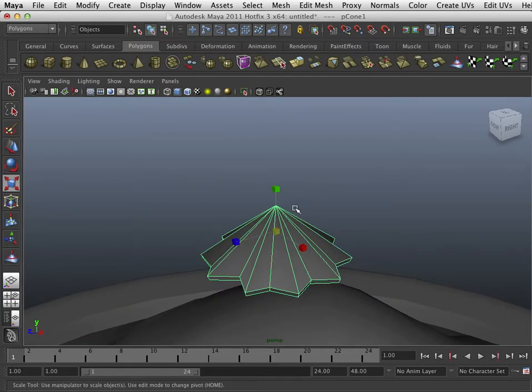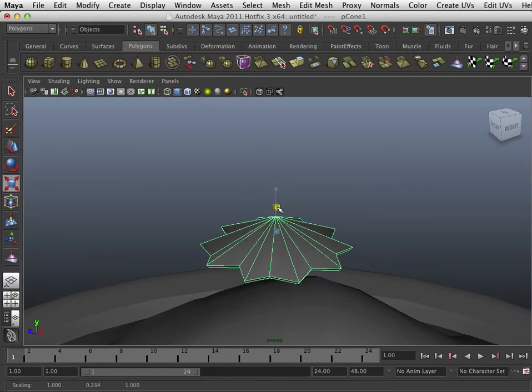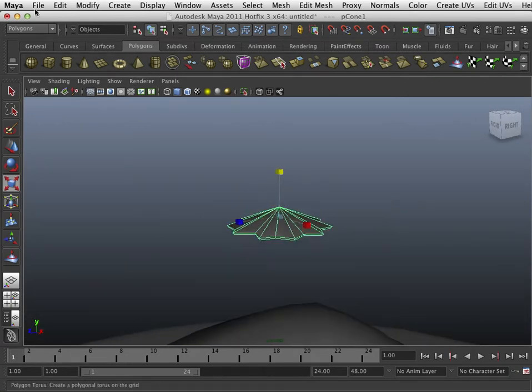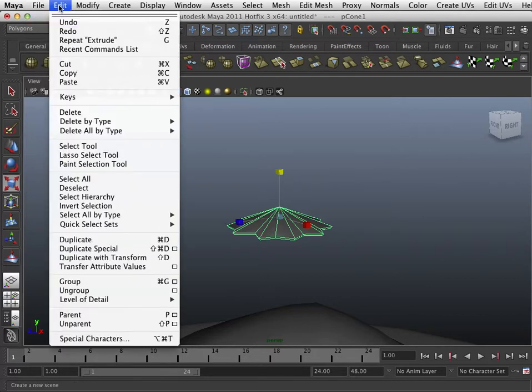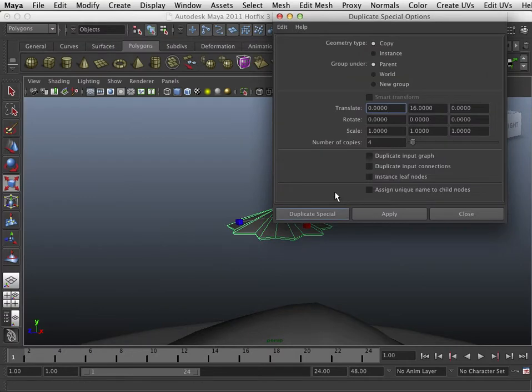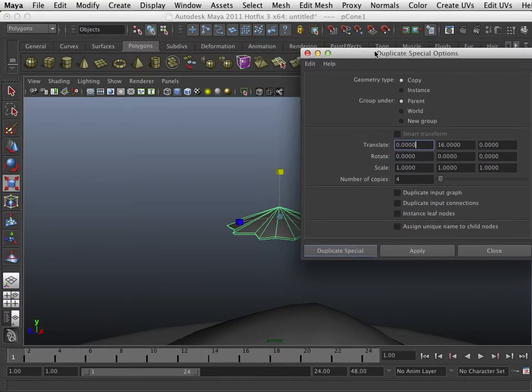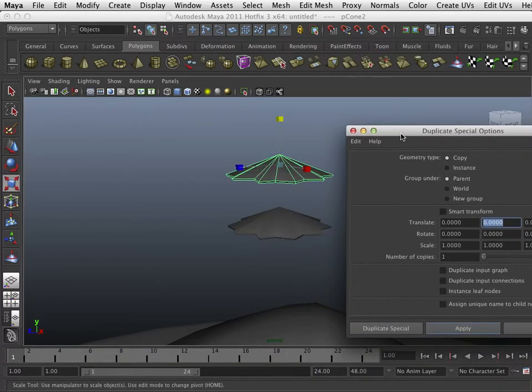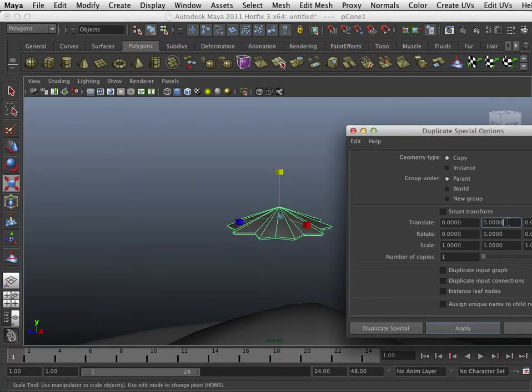And then you can probably guess what I'm going to do next. I'm going to flatten it, and we're going to do some Duplicate Special. Go to Edit, Duplicate Special. I'm going to do a few tests here to start off. Reset settings, and let's go up 1 unit and just see how high. That's too high, so undo that.